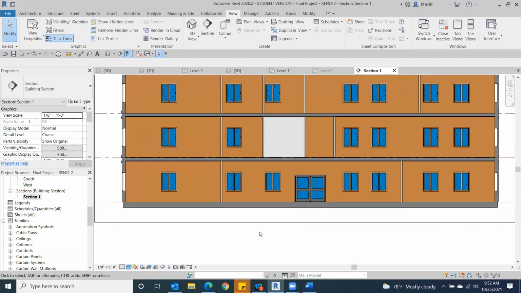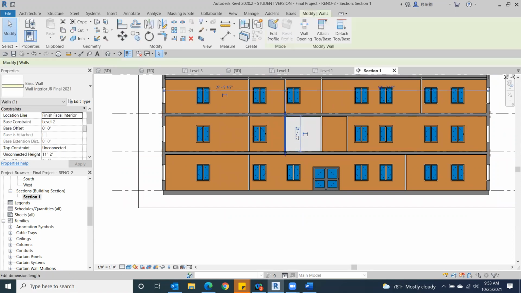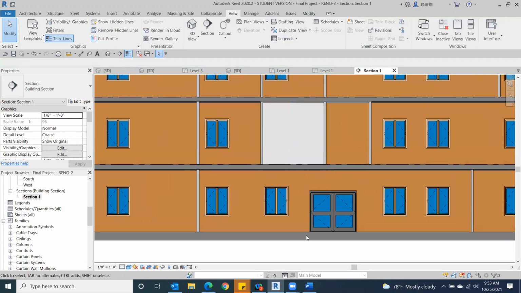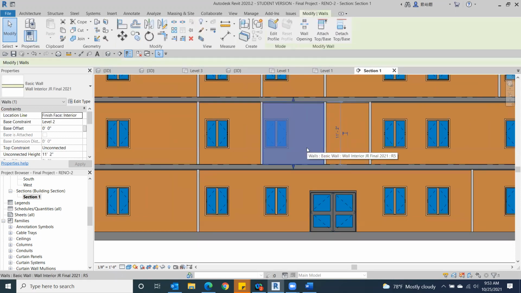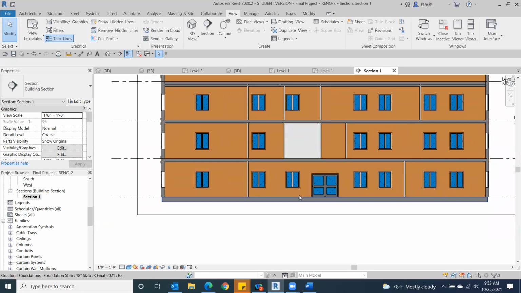So another thing I do for every project is work on that interior color scheme. I wonder why this is like this. I'll go back and take a look at that later. I wonder why that wall is different. I have to go back and look at that.